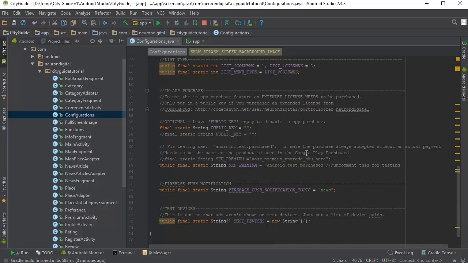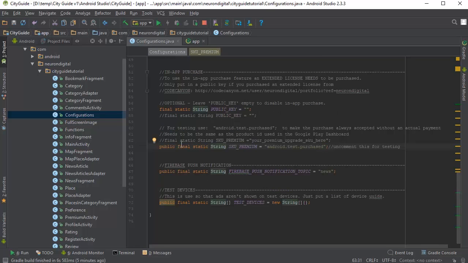And if you go down, you can also enable or disable the in-app purchase feature by putting in your public key in here and replacing this android.test.purchased here with your product ID from Google Play so that you can charge your users for upgrading to premium. If you wish to make use of this feature, you need to purchase the extended license from Code Canyon. If you haven't done so, you can purchase it from this link. Okay, we're done from this file.